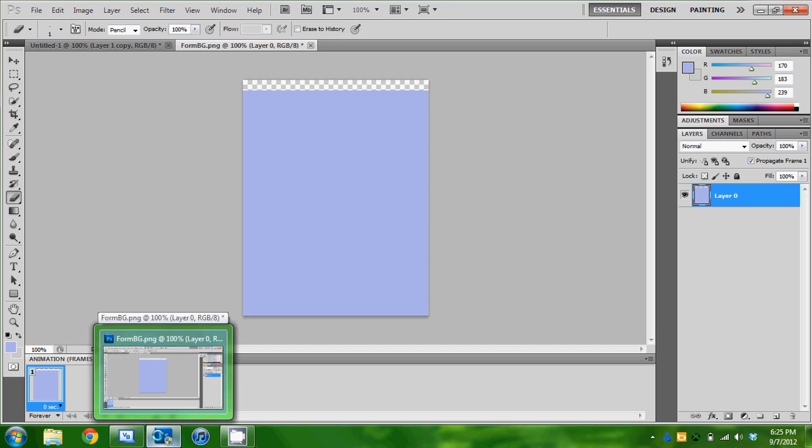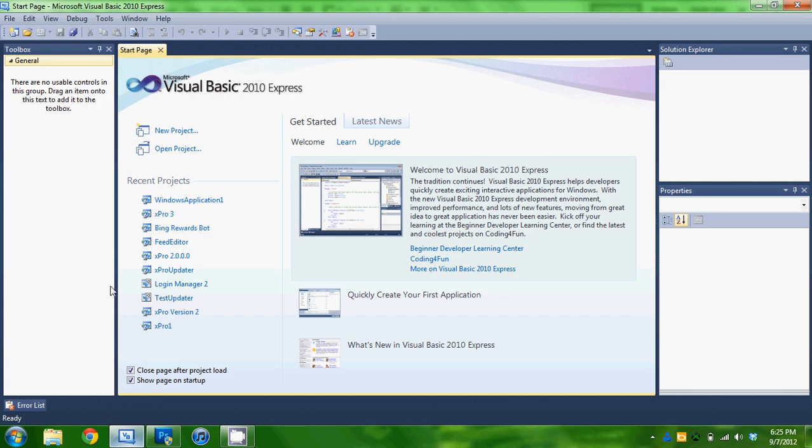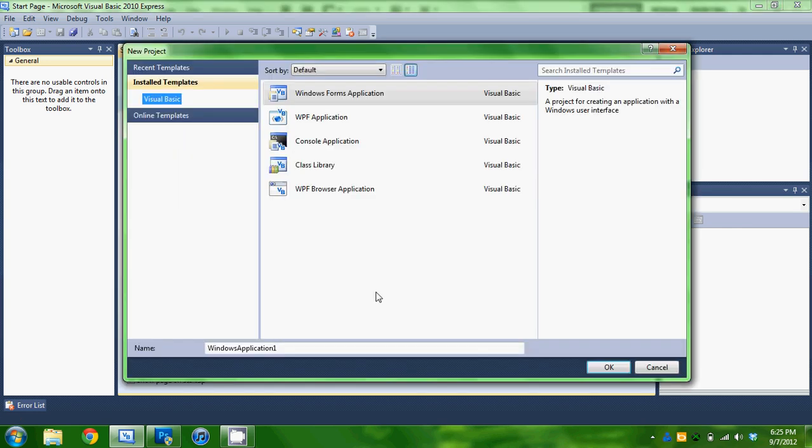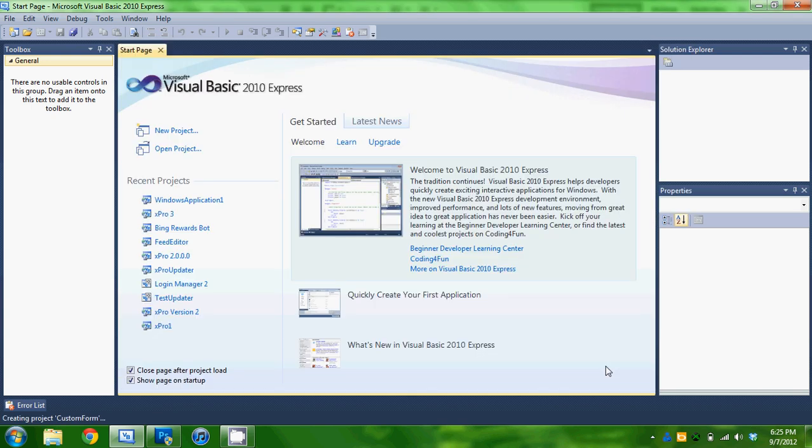Now you need to open up your Visual Basic. Also, a new form. You can do this to any form that's already made or anything. You don't have to start something new. Custom form. Gotta wait a minute for it to make it.